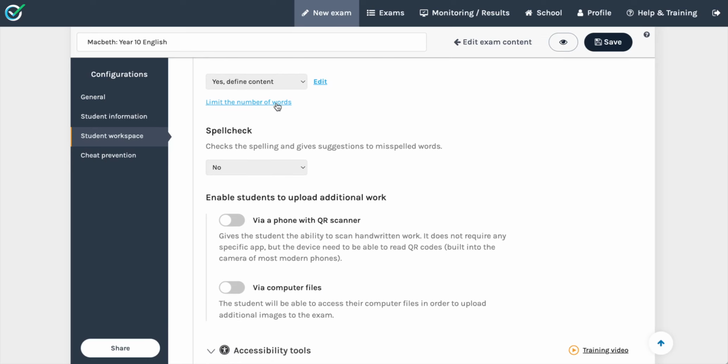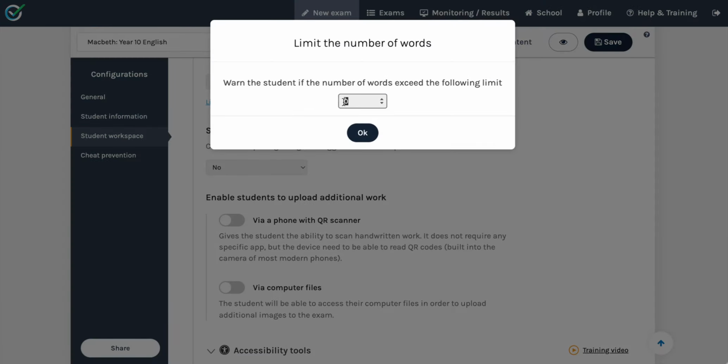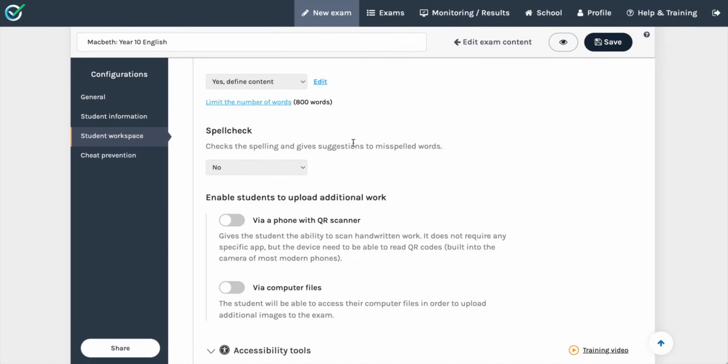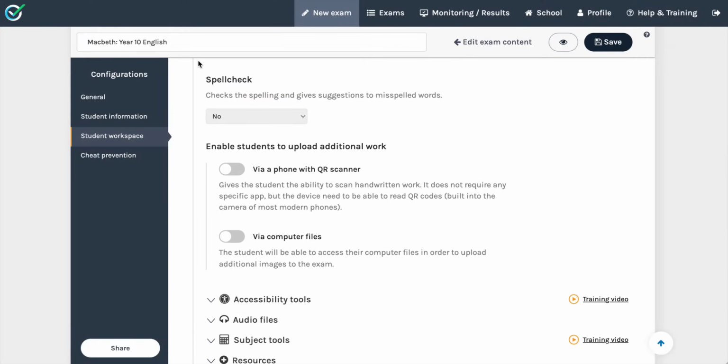You can also limit the number of words your student is supposed to be writing. However, it will just warn them that they're exceeding the number of words. It will not stop them from continuing with their assessment. So if perhaps they're doing an essay exam, it'll say you have now exceeded 800 words if they have written 900, for example.